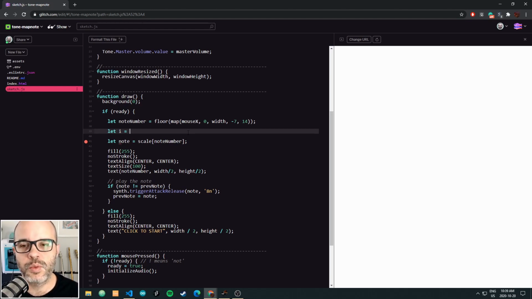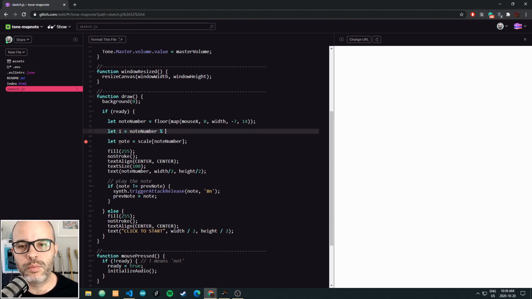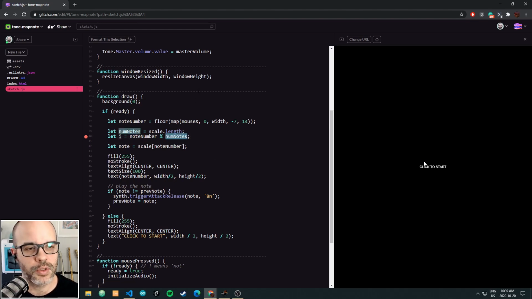So we're going to generate an index that's not going to be note number. And let's start first with the modulo operator. So we're going to say note number modulo, and here we're going to do a modulo based on the length, the size of this array. Let's make this into a separate variable so our code is a little bit clearer. So number of notes is going to be equal to scale.length, that's the number of notes in our scale. If we take modulo number of notes, let's see what happens.